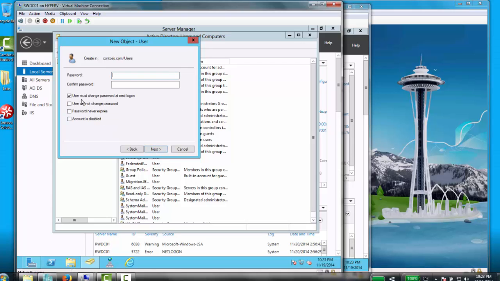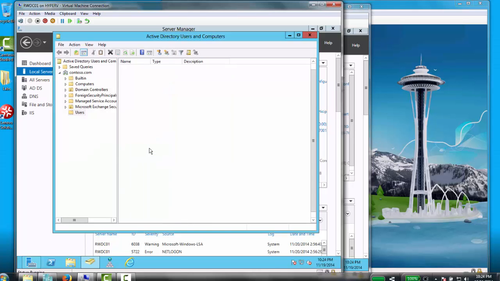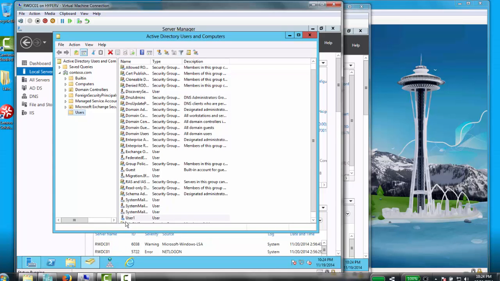Click next. We're going to uncheck this, and we're supposed to use the password for the password. So uppercase PA$$W0RD. Again to confirm. Next. So now we have user1 and the user logon name is user1 at contoso.com. Finish. And here's our user1 in Active Directory users and computers.